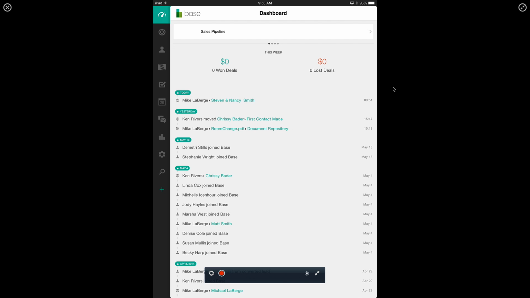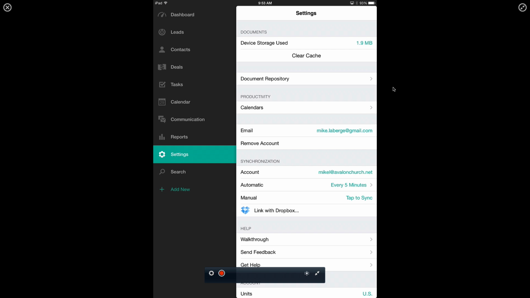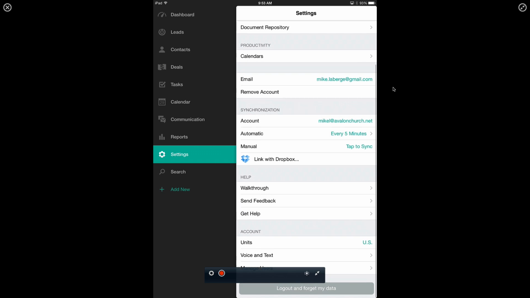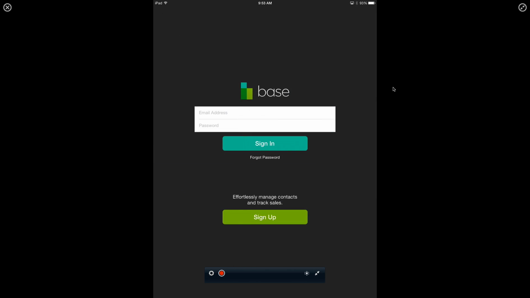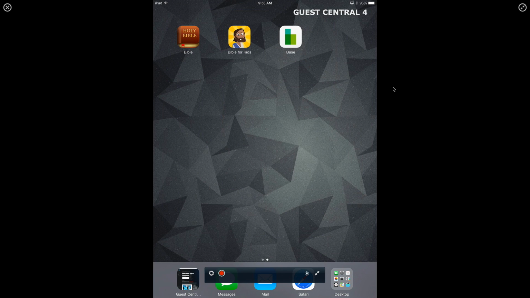If I'm going to log out, I'm going to go down here to settings, which is this little cog wheel here. And then at the very bottom of that, I'm going to click log out and forget my data. It's going to bring me back to this screen, and then I can sign out, and that's it. So I know that was quick. I know you may have to rewind and go over that a little bit more, but I just wanted to give you kind of an update on what Base was and how it works.